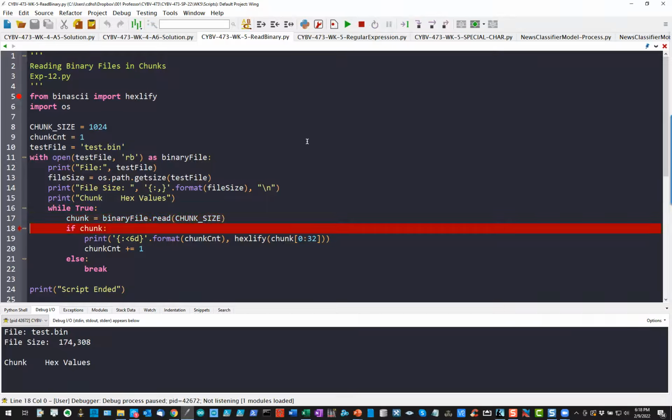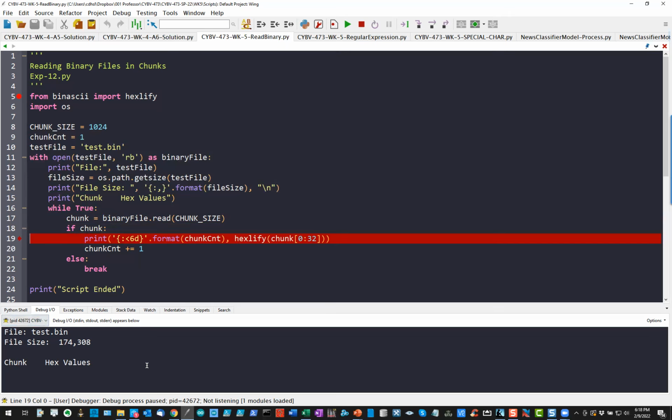The next thing I do is I say if chunk. In other words, if I didn't read anything, if I was done and I've exhausted all of the data in the file, I'm not going to get true. I'm going to get false back from if chunk, because chunk would have no data in it. So if I say if chunk and it's true, it means there's some data in the file. So I'm going to print out what chunk we're on, and then print out hexlify of the chunk, just the first 32 bytes of the chunk. I'm not going to print out the whole 1,000, just the first 32.